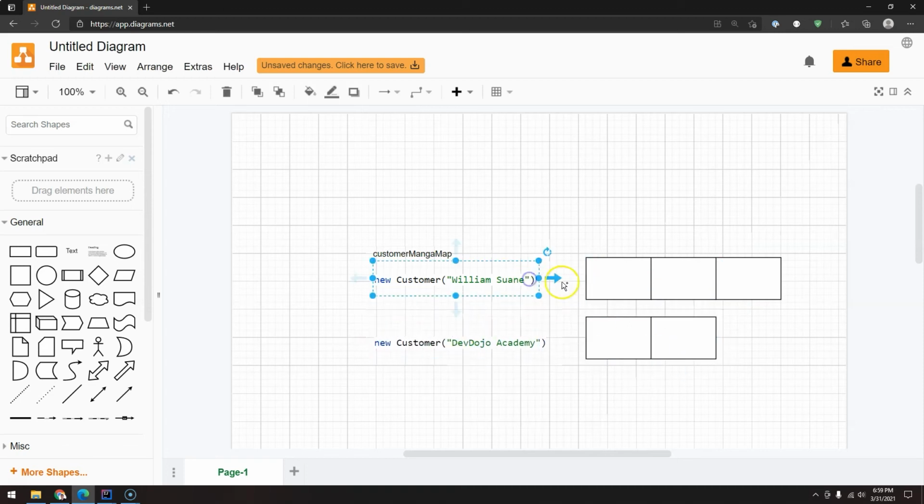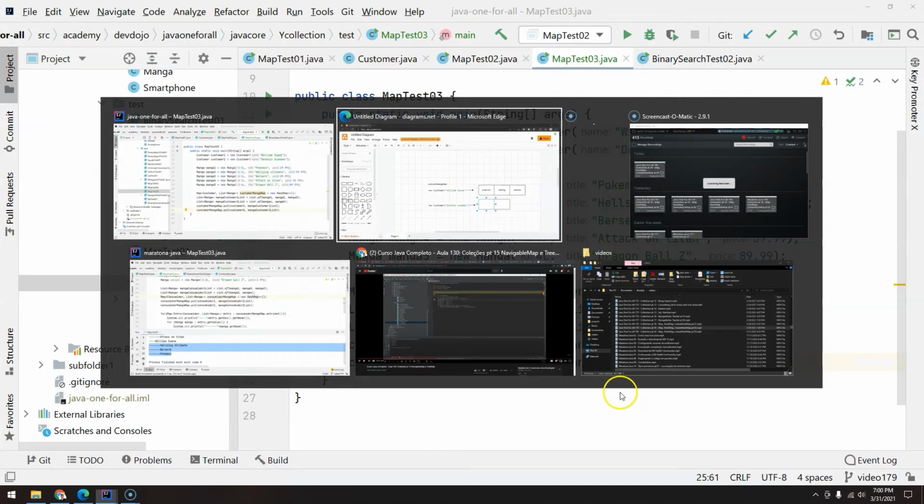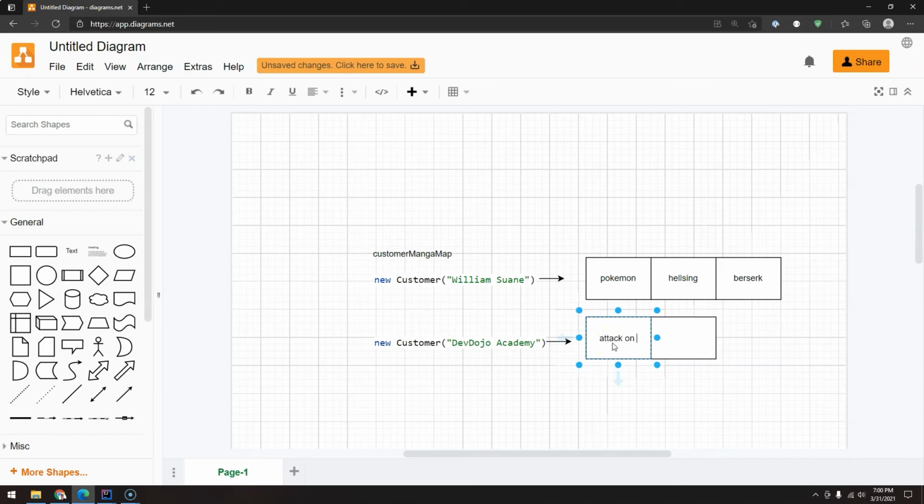So basically these keys have a reference to this list, and these keys have a reference to this list. And here you have Pokemon, House, and Berserk. And here you have Attack on Titan. And here you have Dragon Ball Z. So each one of these keys has a list linked to it.